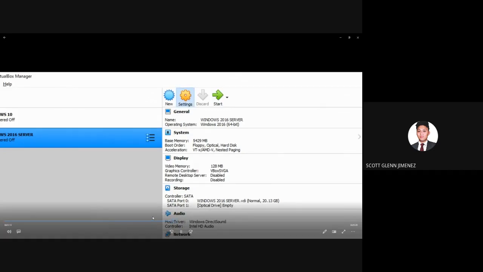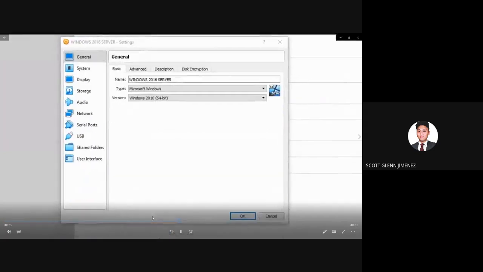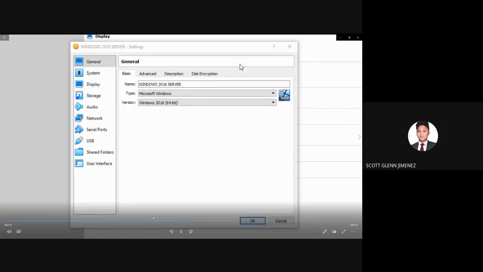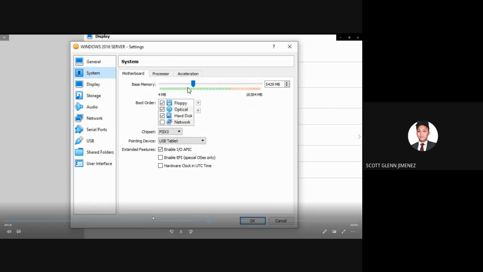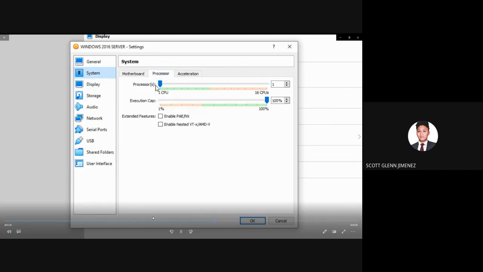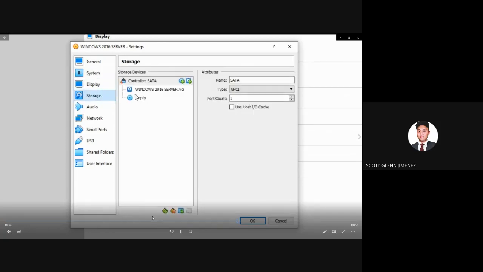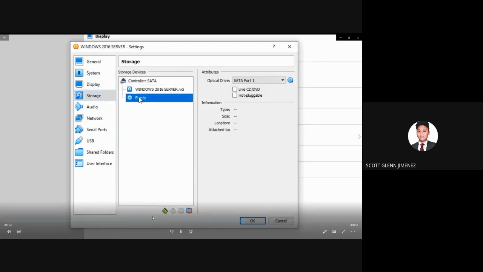We're gonna set its specifications through settings. We're gonna go advanced and change the shared clipboard and drag and drop to bi-directional. Gonna go to the system and set the processor to 4 CPUs. And storage, we're gonna mount the ISO file of Windows 2016 Server OS.